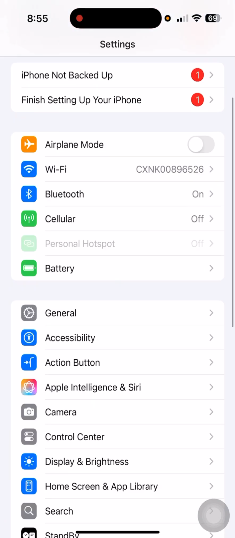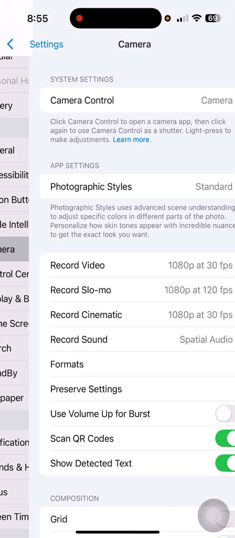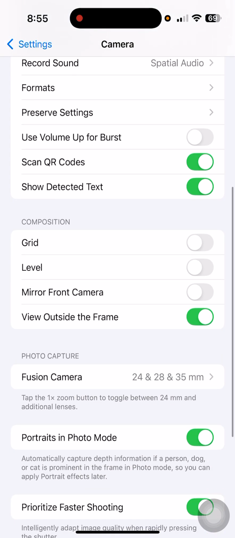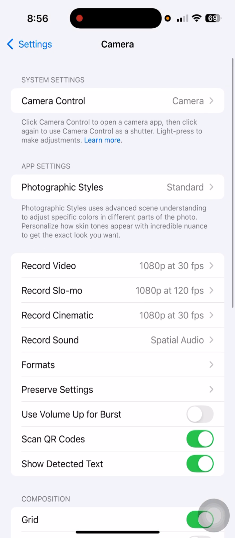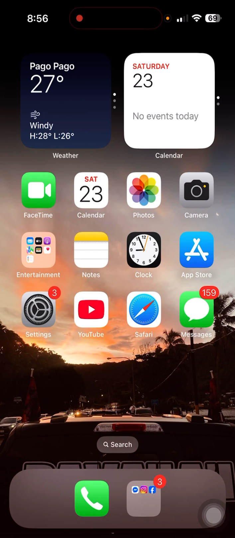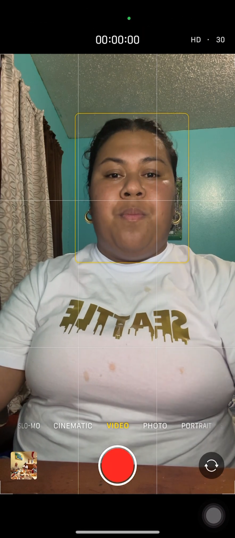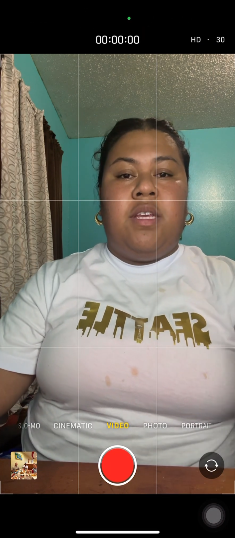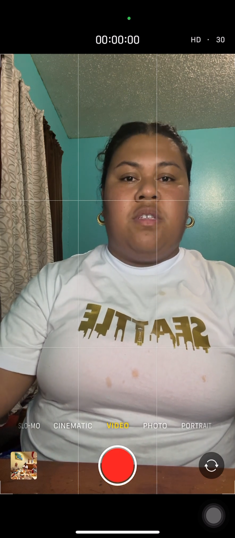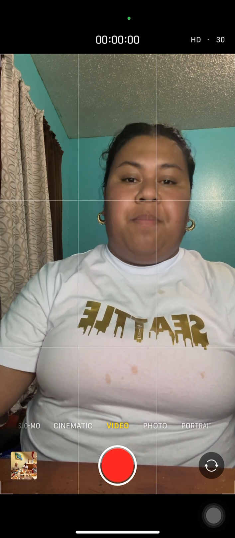Settings, click camera. Under composition, there says grid, so let's turn it on. Now that the grid mode is being activated, let's go back to home. Camera, then boom. The grid is now on and the rule of thirds is now being applied.